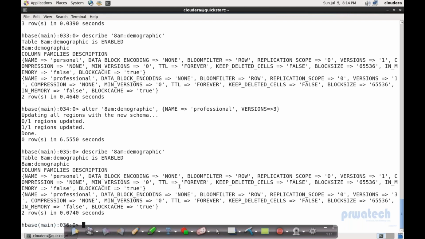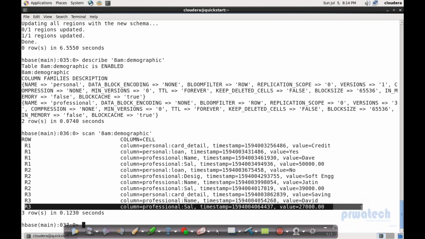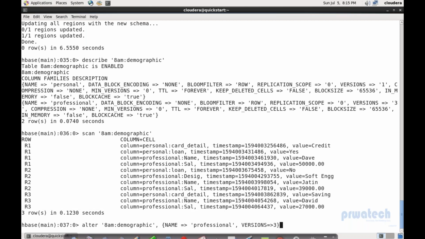Now we will search again using a scan query, scan and table name 8M colon demographic. And we will change some result continuously. Let's update this salary from 27,000 to 30,000, 35,000, 40,000. 3 times we will update it. So 3 times this result, which I have highlighted, we will update. And what is the query for update? Put, we type, right?